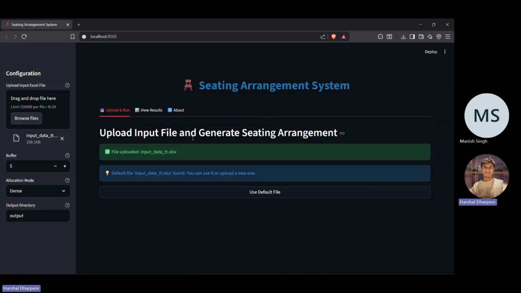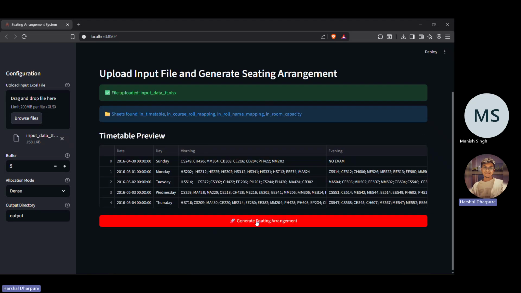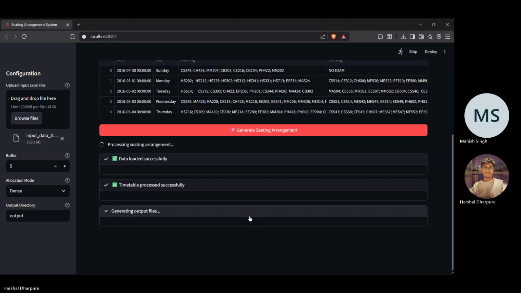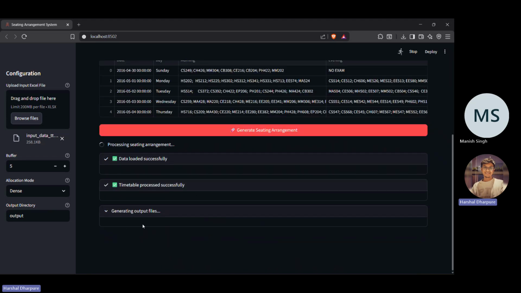Then we are choosing the input directory over here, and then we are generating the result. So we get a timetable preview from that Excel file. Then we are generating the seating arrangement plan. Okay, so we are generating this output file over here. We can see we have this buffer allocation method and the output directory. We have another directory for the photos, where we are keeping all the photos and assigning them roll numbers. And then the output directory will store all our PDF files that have been generated from our results. So we have all this, and we are waiting for this output to generate.